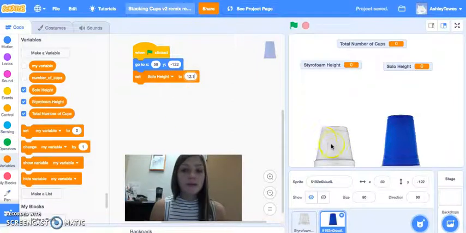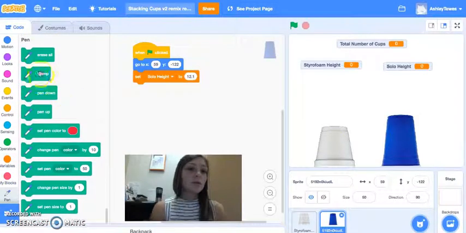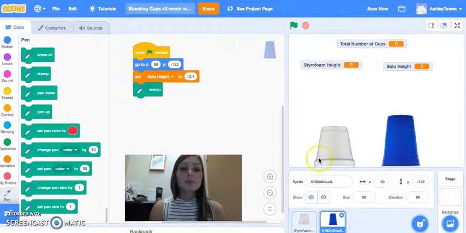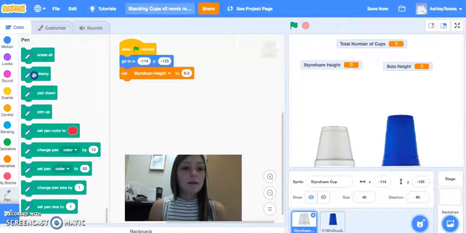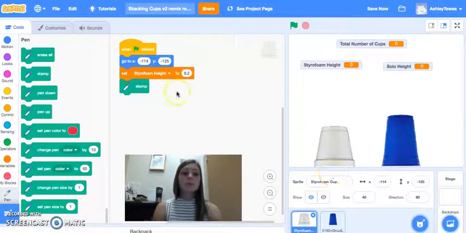Next, we want this picture of our cup to stick, thinking of it like a sticker. So we're going to come into our pen tool and hit the button that says stamp. What this is going to do is stamp this like a sticker right in the exact spot that it's at. Now we can do the same thing over here as well. Let's stamp on our styrofoam cup here to start.